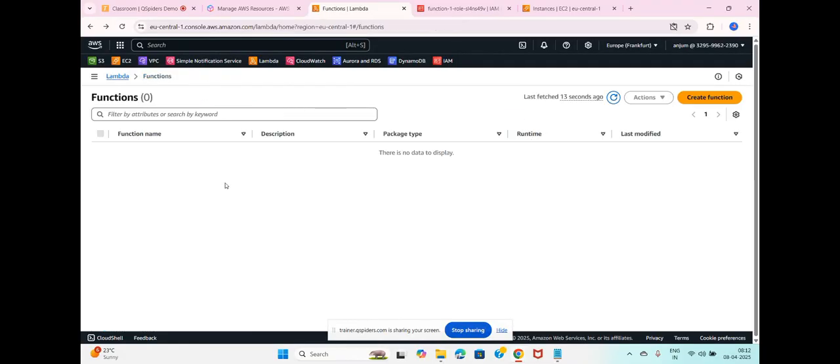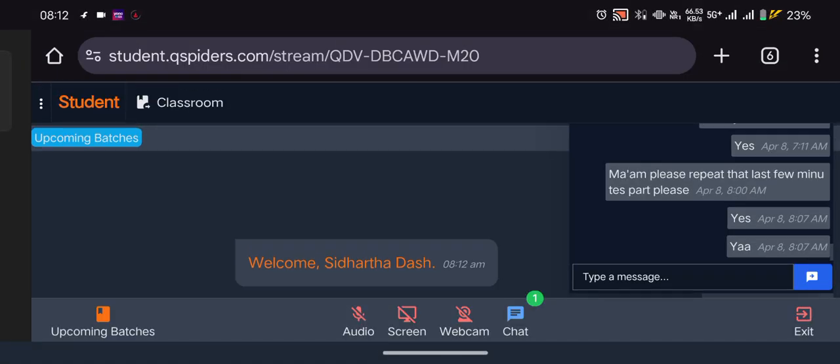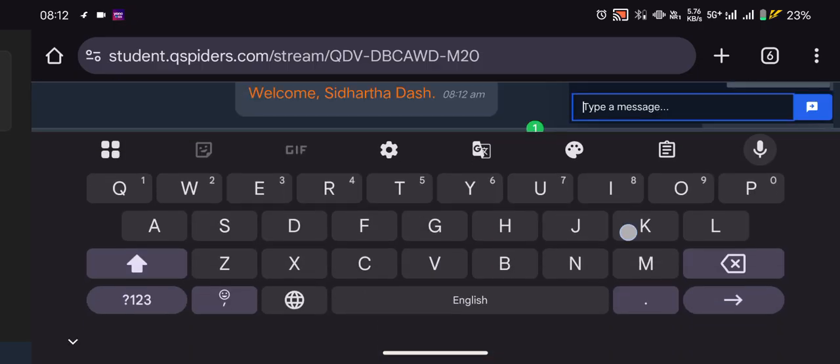Now I'll share some codes. Wait, once again. I'll share the entire codes in QTalk. Now you have to create a function and execute those programs. Okay. I'll show you four codes. Four codes you have to execute.